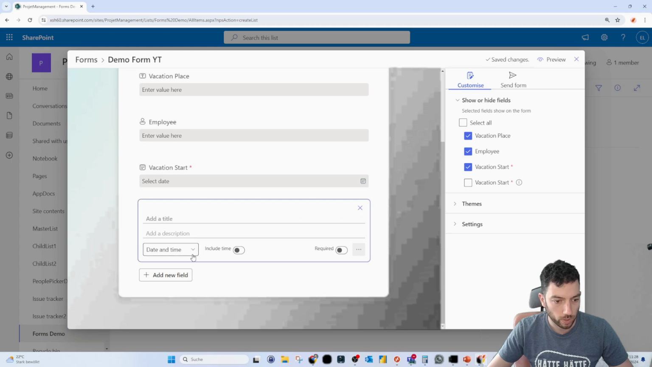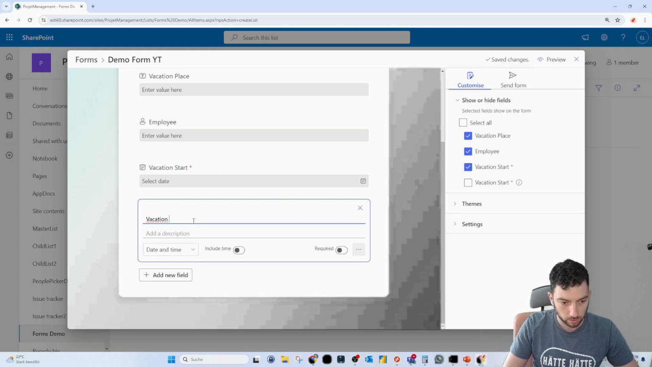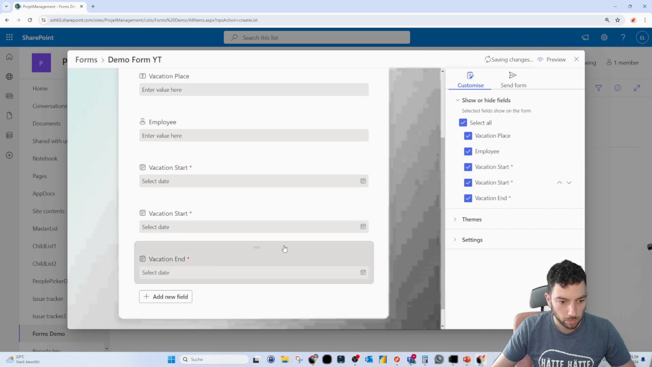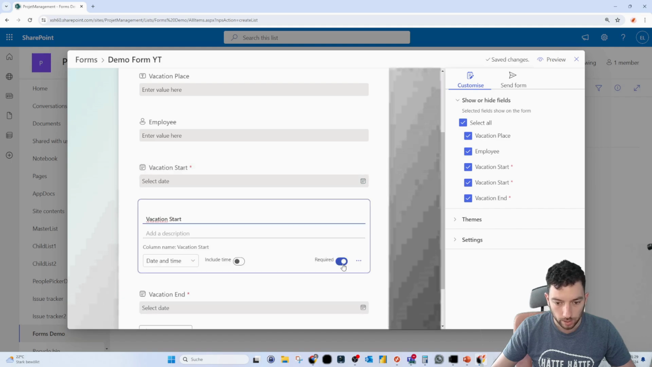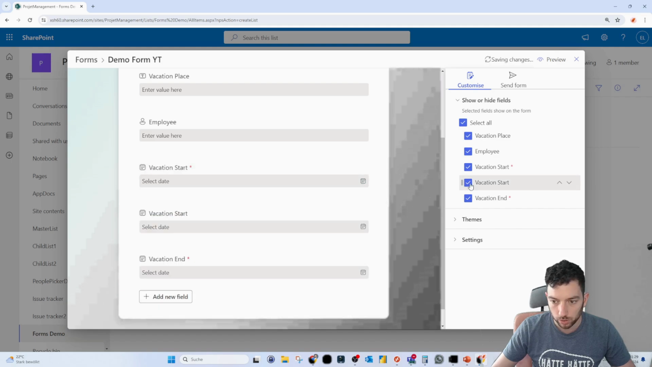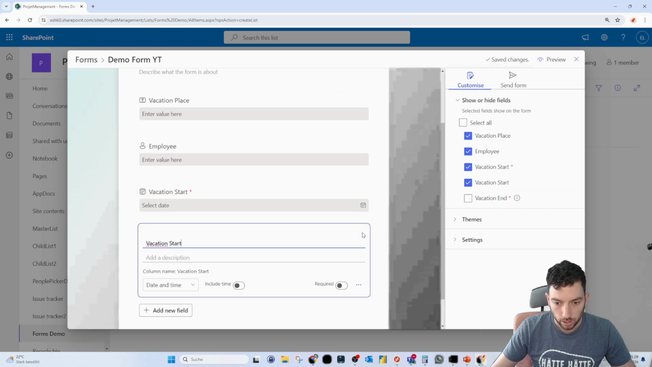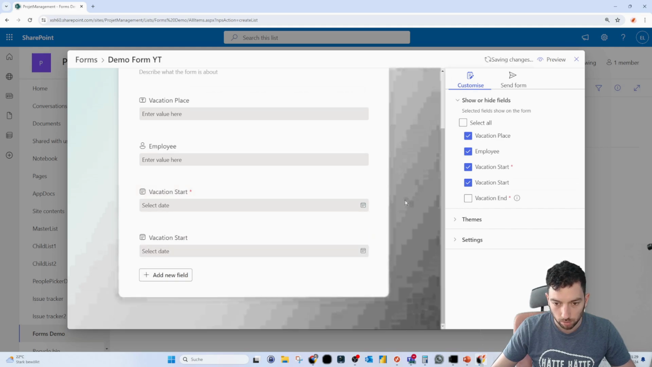Let's create another one, which is called vacation end. And make this required as well. Click away. Okay, so now it looks like it's working. This has that icon there: this required field is hidden from this form. Okay, let's bring this back real quick and remove the required option. So now that we have removed the required option, are we now allowed to delete it? No, not yet. Okay, this does not do anything.